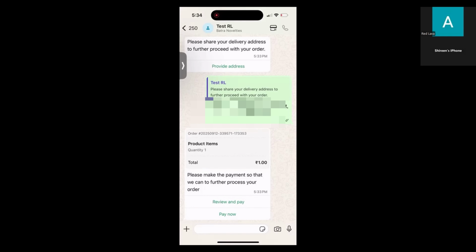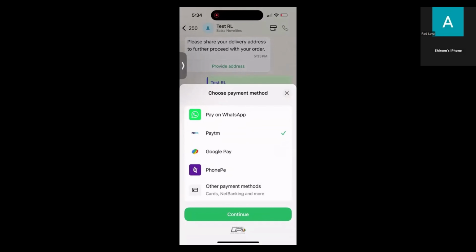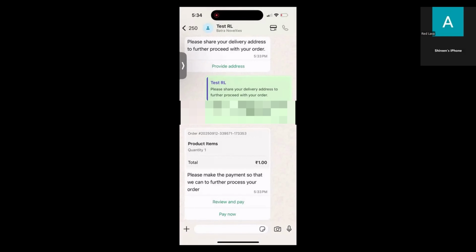Now once the order is placed, we can get the customer to pay here as well. We have a pay now option available. In this, we have Paytm, Google Pay, PhonePe, and other net banking options available. So it can be easily done, or an order can easily be placed.